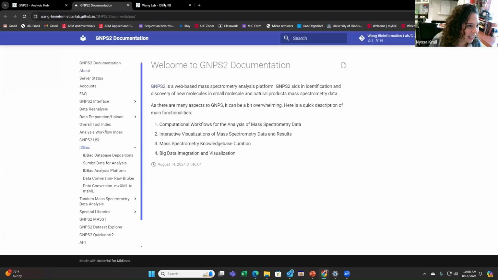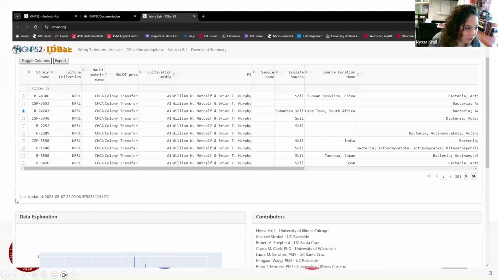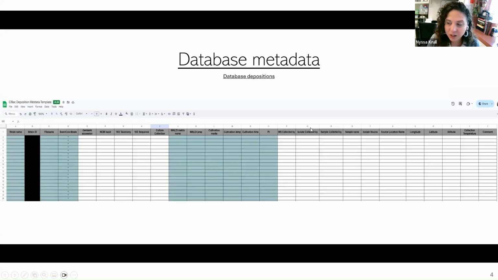Let's see. And we will move on to how to deposit strains into the database. I'm going to spend quite a few moments on database depositions and also on analysis metadata. Metadata is a very crucial part of the process of submitting workflows. So I would like to highlight a few things.